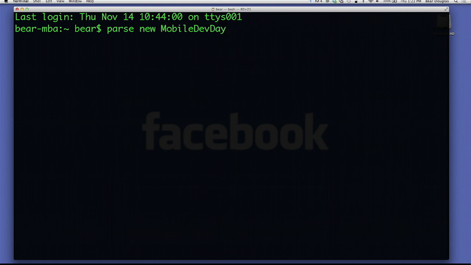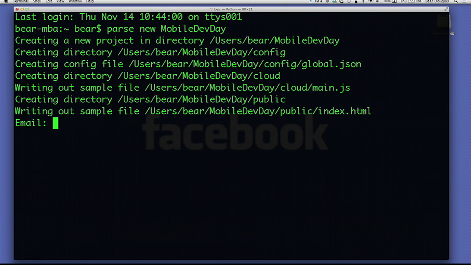As a general rule, it's a good idea to map your folder names to your apps, because otherwise it can get quite confusing. So then the parse tool is going to create a new project in my main directory. It's going to add a config file and a few other folders. And then so it can associate my new code with a parse app, I need to add in my credentials.